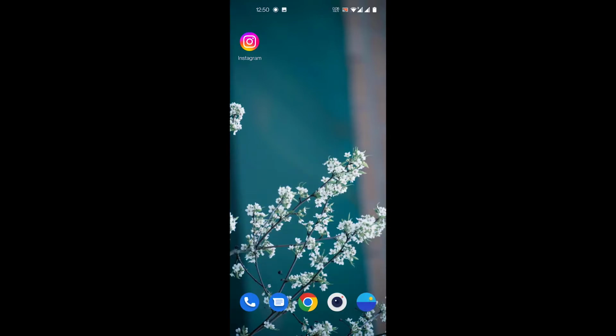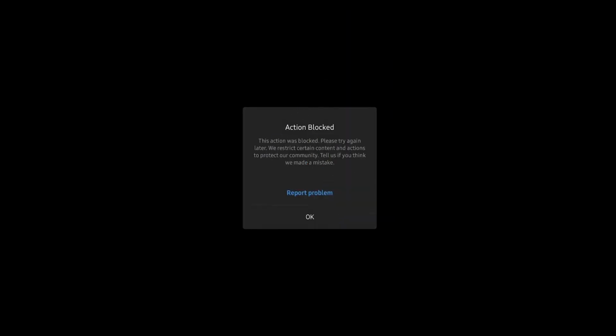So now let's get started with the video. You might be facing some problems like this action block problem when you're trying to follow or unfollow someone or send someone a DM, like or comment on posts. You might get this kind of action blocked error.